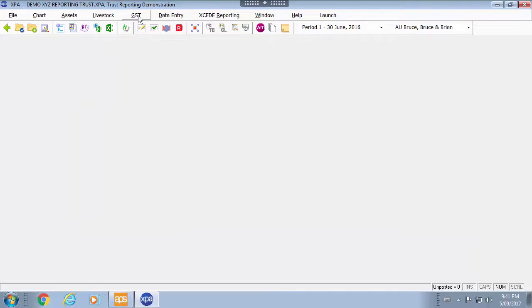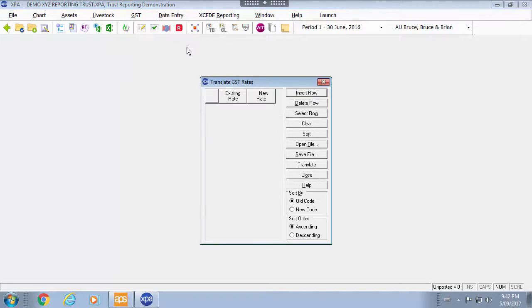There may be occasions where you have applied a GST rate in the past, but the GST rates have changed or you haven't used the current master. In that case, you can use the Translate GST Rates menu option. In that process, you would insert the row and put in the old rate and put in the code that you're going to transfer it to. So you might have had an S for sales that goes to rate 1 and P for purchases, which will now go to rate 11.